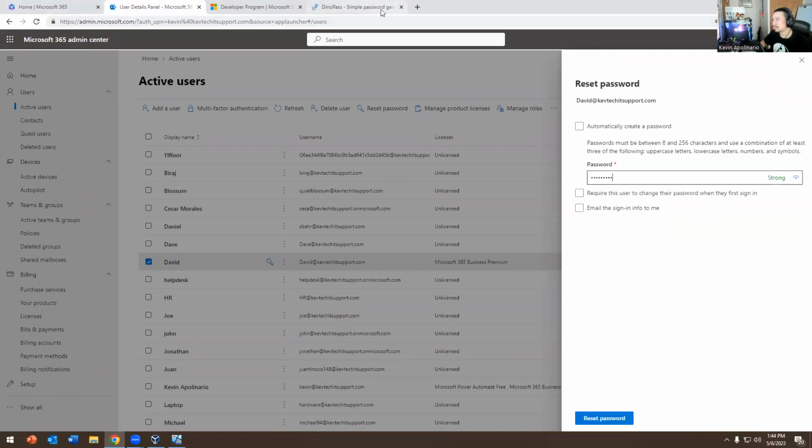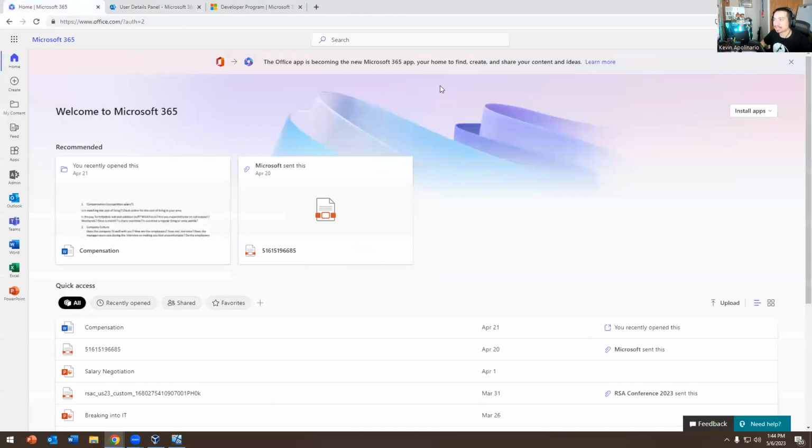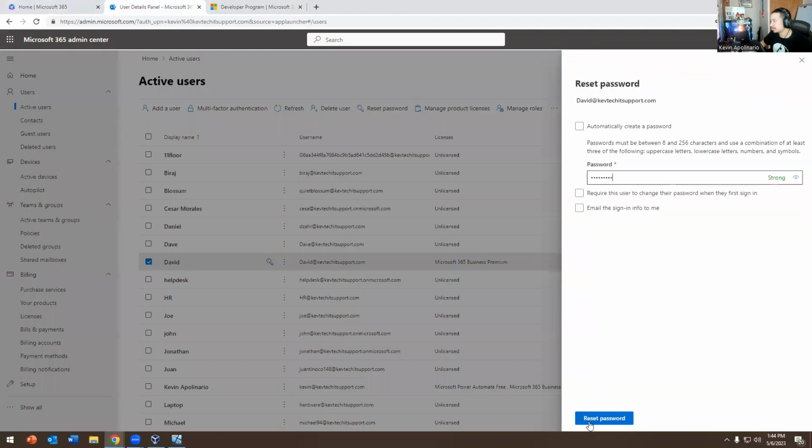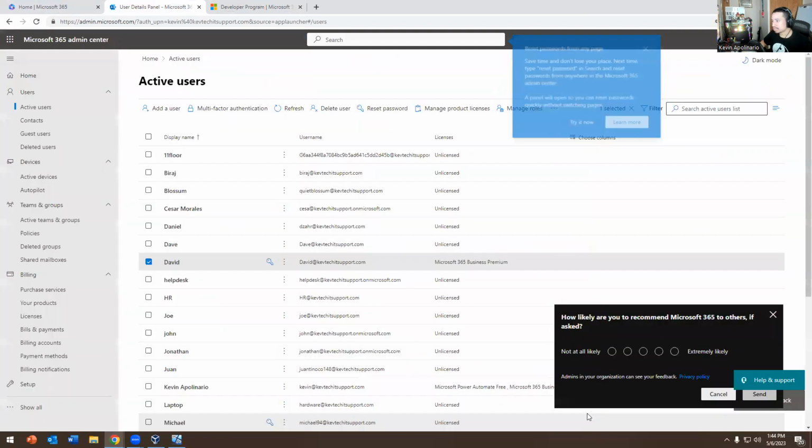I was like, is there a bug with the website? All right, so that's the password we're going to use. I know it looks a little wonky. I'm going to just put it on another tab just so we know what it is. And I'm going to do reset password. And now Dave has his password.